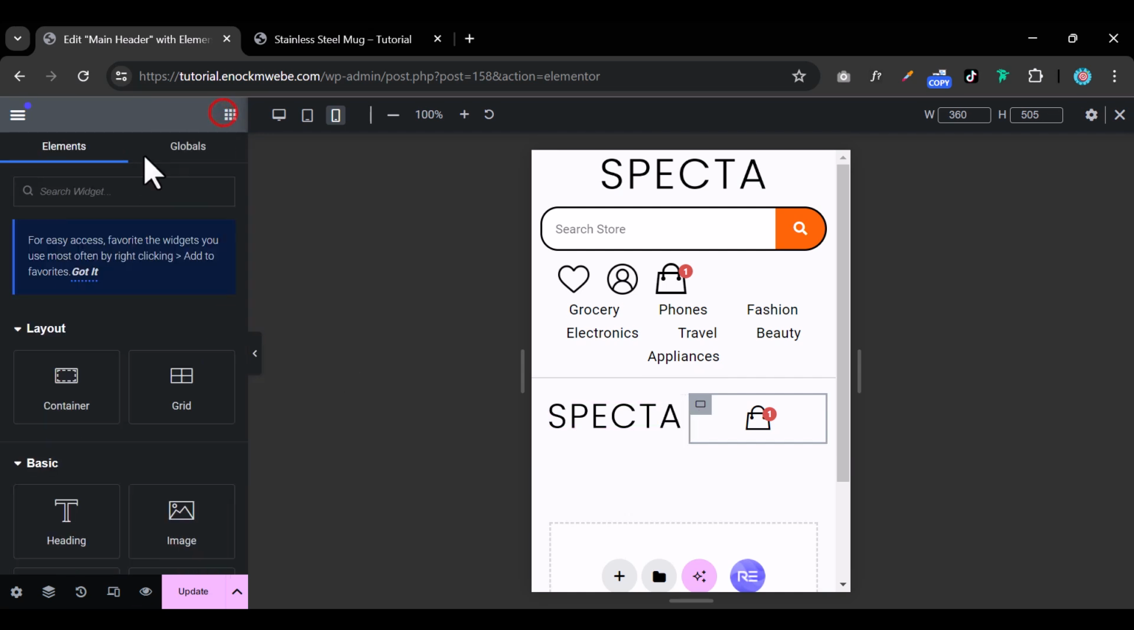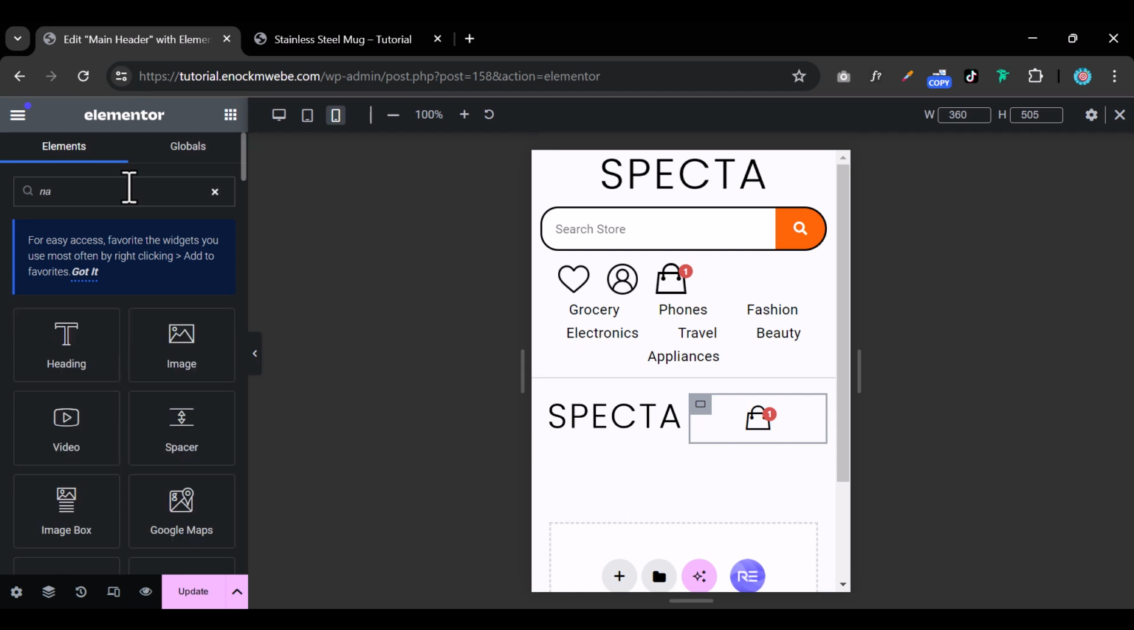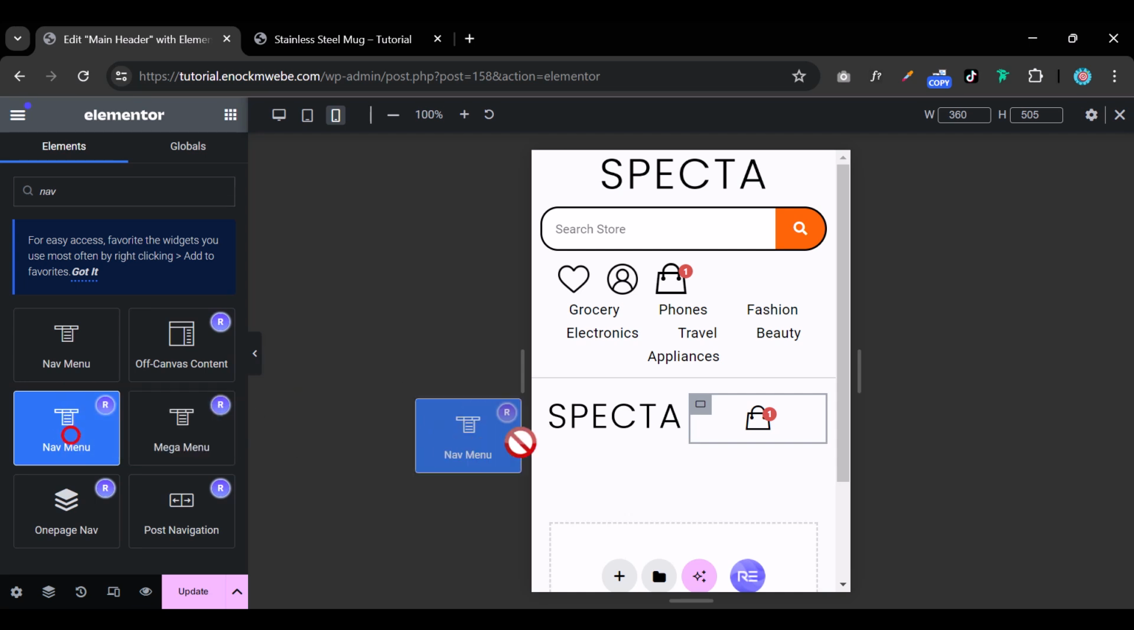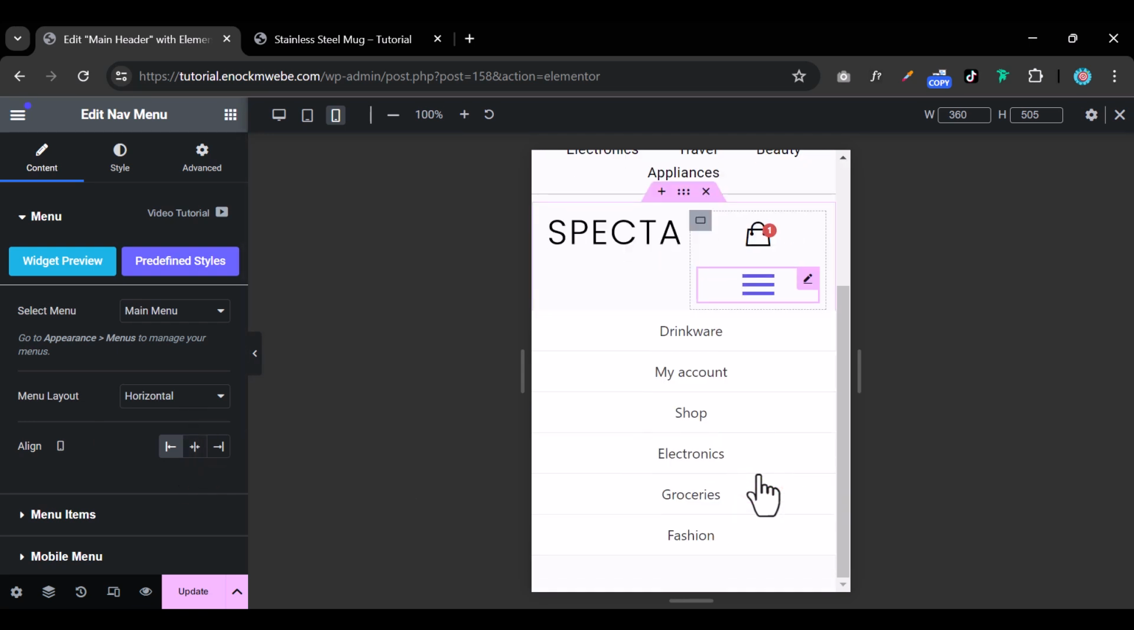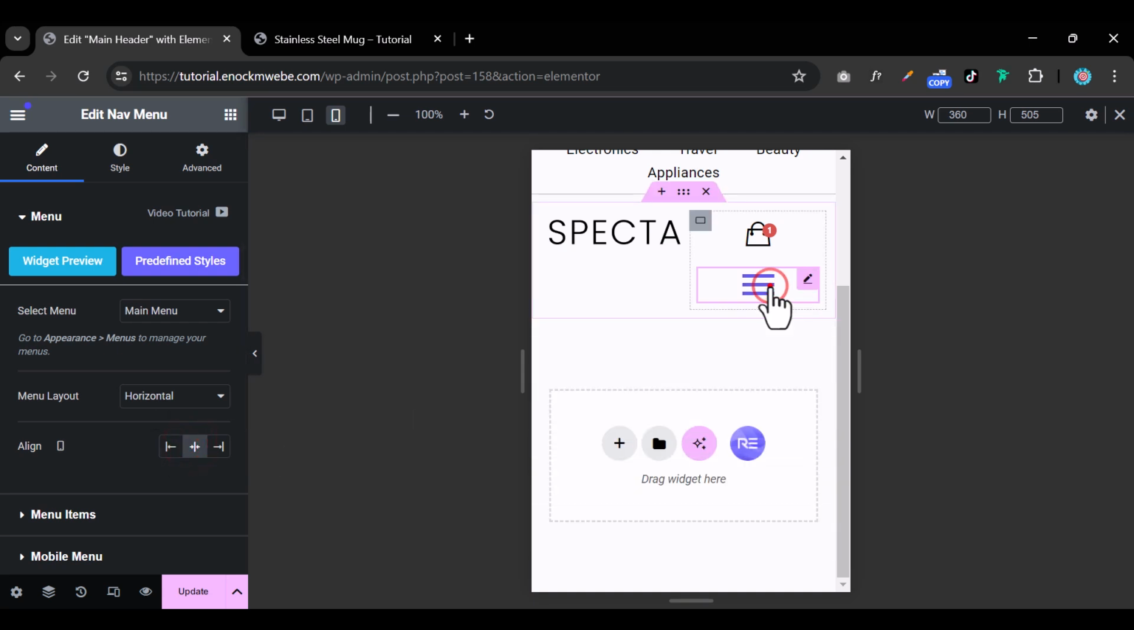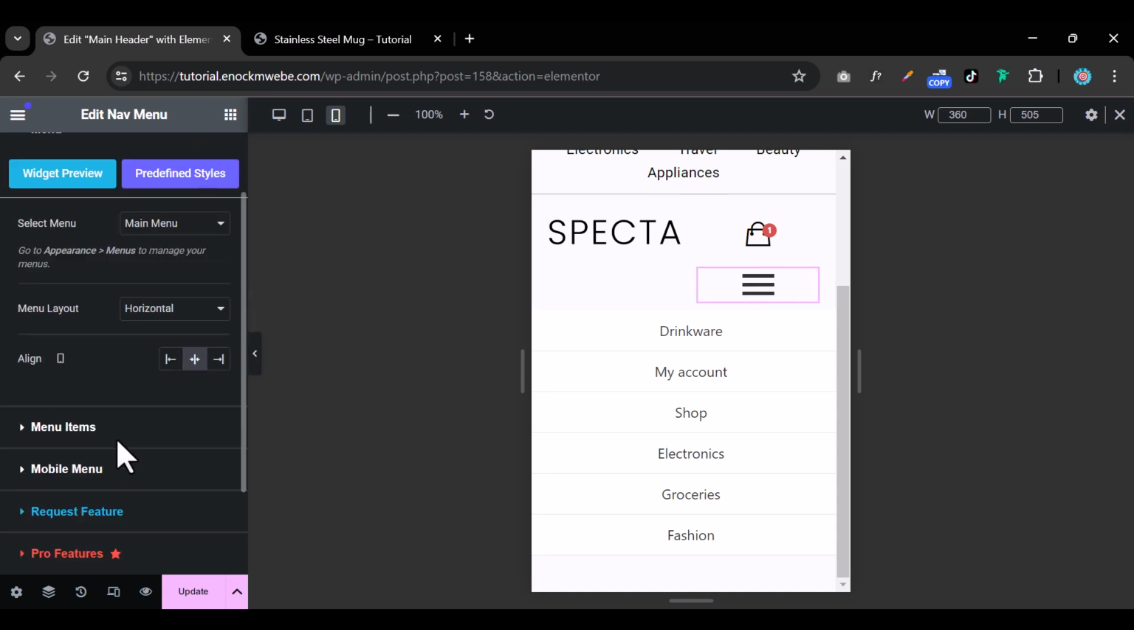Okay, so click on this bar menu right here and search for nav menu. Then I'm gonna click, drag, and place it under this cart icon. When you click on this pencil icon to edit it, for example, if someone clicks on it, this is how it displays. So if it's centered, I think that looks fine.